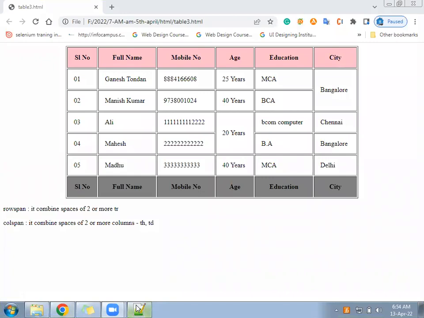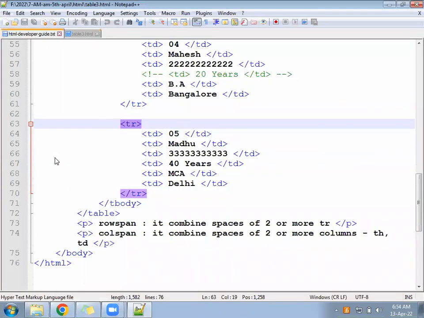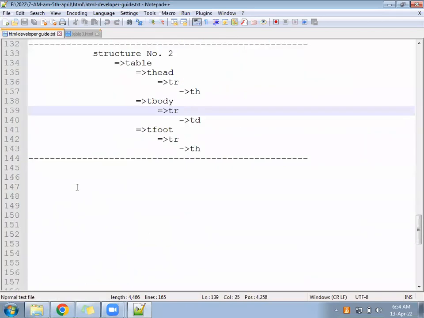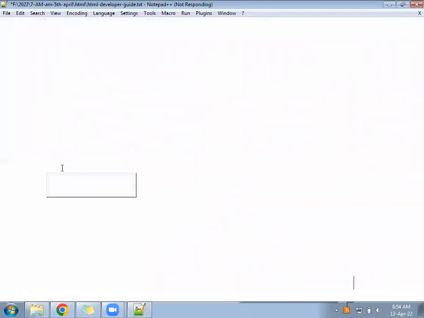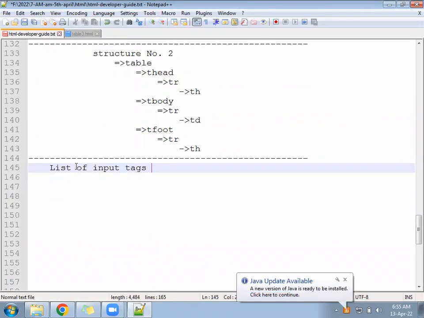Next, we can go to the developer guide. We can make a note for input tag: list of input tags in HTML.